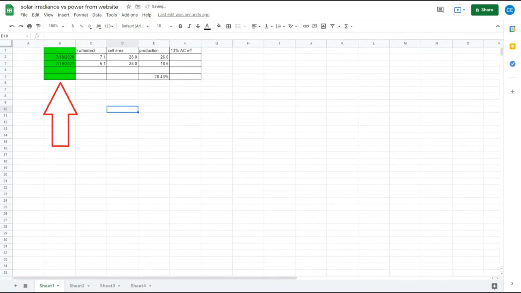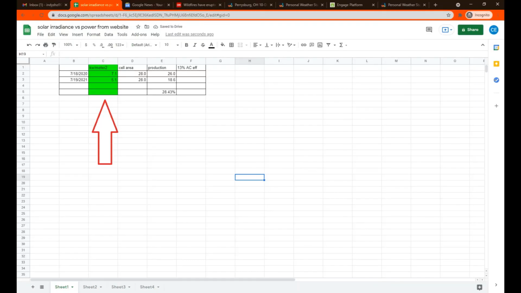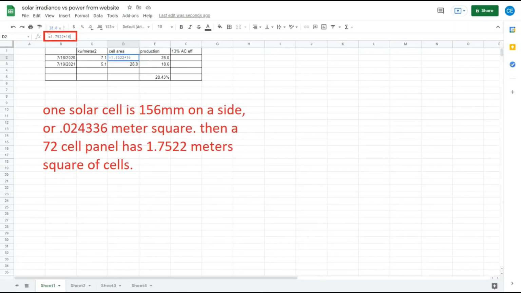On this slide, I enter the two days that I'm comparing, July 18th, 2020 and also July 19th, 2021. I enter the summations for each day here. The next step is to scale the data for how many solar panels are being considered. I have utility-sized 72 cell panels with 6-inch square cells. So each panel has 1.7522 square meters of solar cells. That's not the outside size of the solar panel, it's the size of the cells in the solar panel. And I have 16 of them.